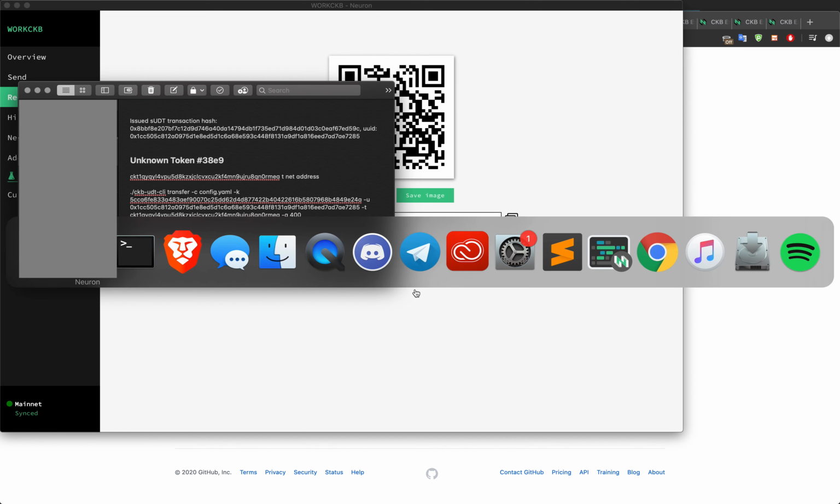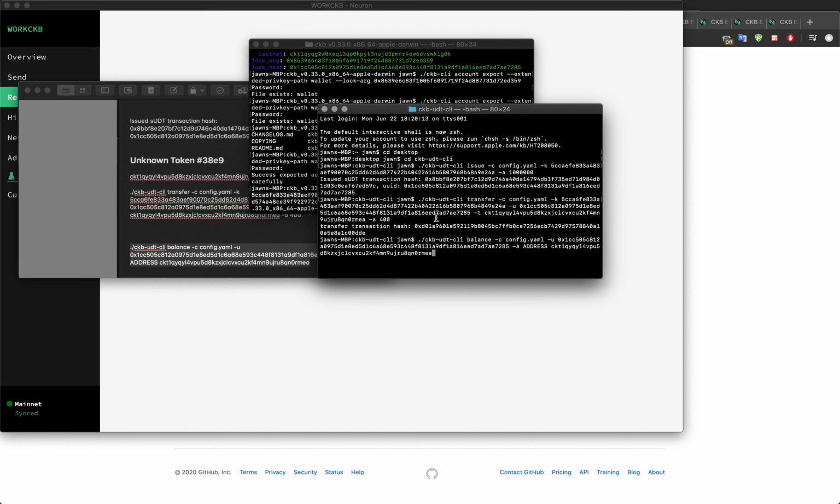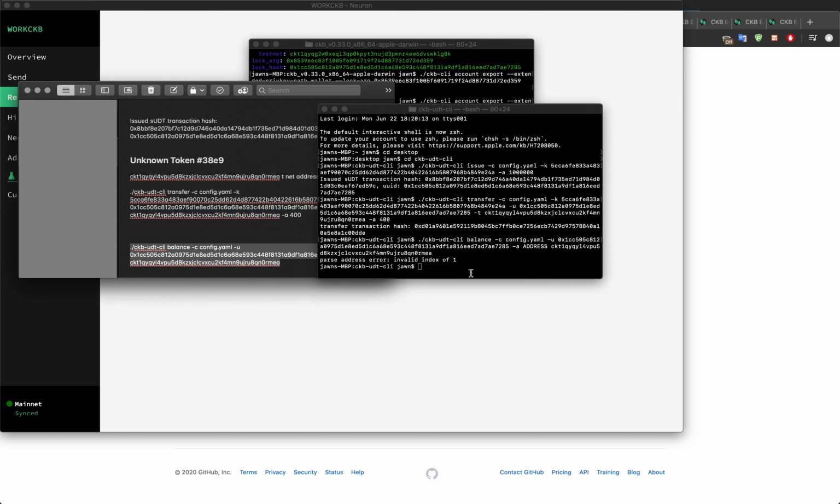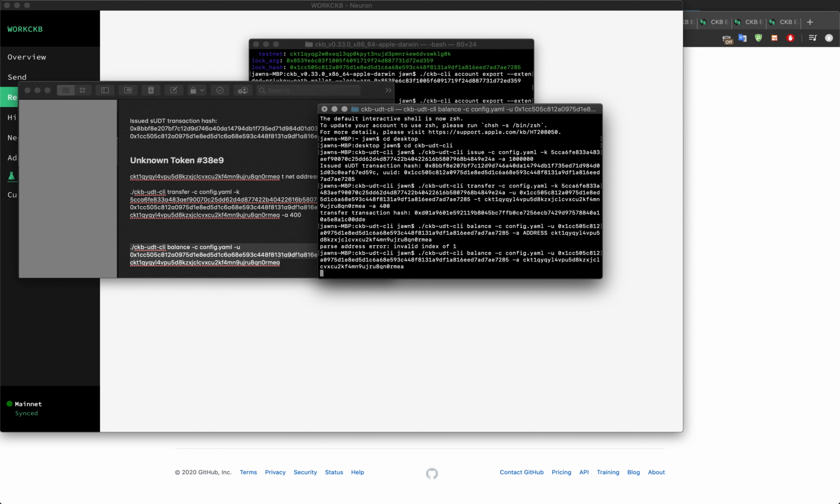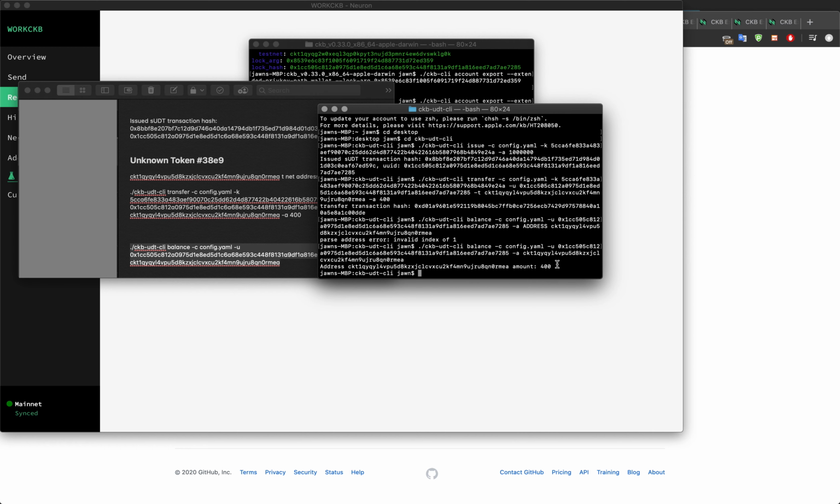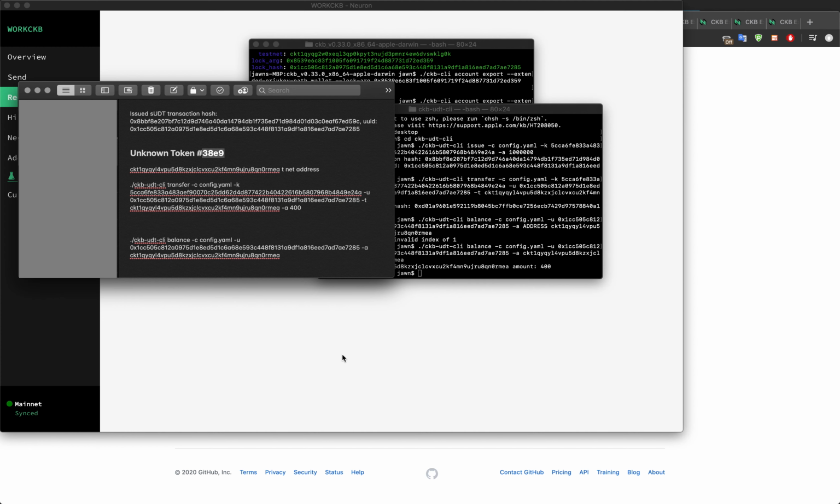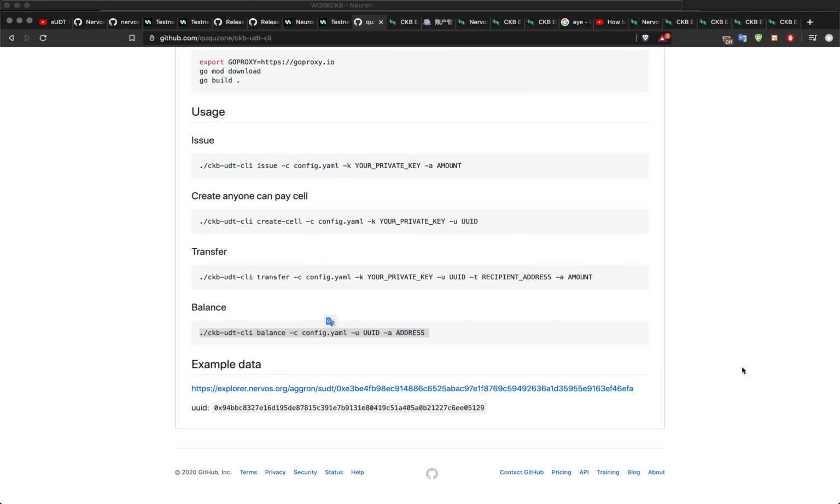And let's open up the CKB-UDT-CLI window and check. Oh, I still have this address here. And it shows that this address contains 400 of our UDT of unknown token 38E9. So now what we want to do is have it show up on the Explorer page.